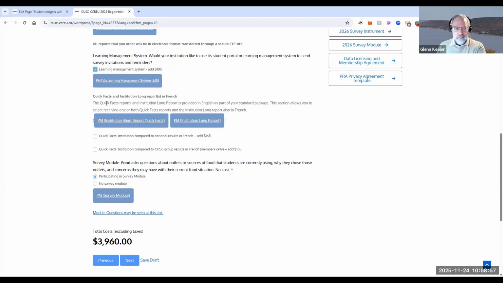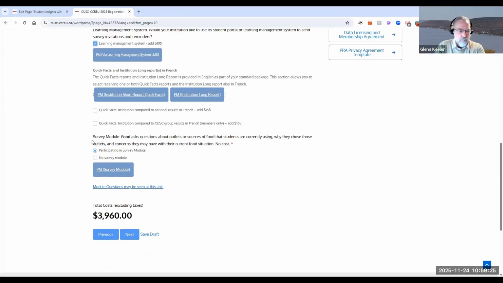Then there's quick facts. Now you get quick facts in your standard report and the institution long reports. But if you ordered them in English and you want them in French, this is where you would choose to get the translated version of that to get those results. If you ordered your results in French and you were getting these in English, it would switch the languages on this question. But you can choose to have those come in both languages for you if that's helpful.